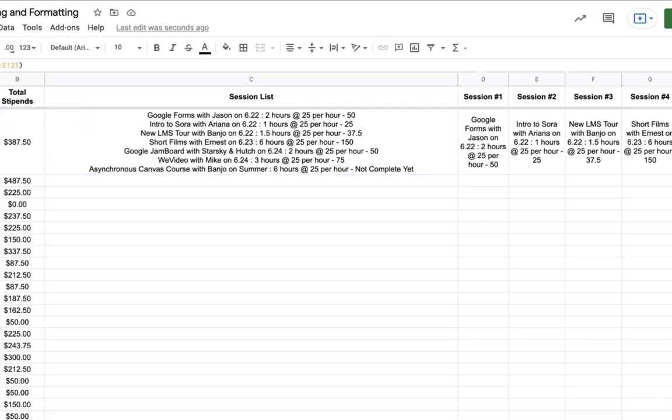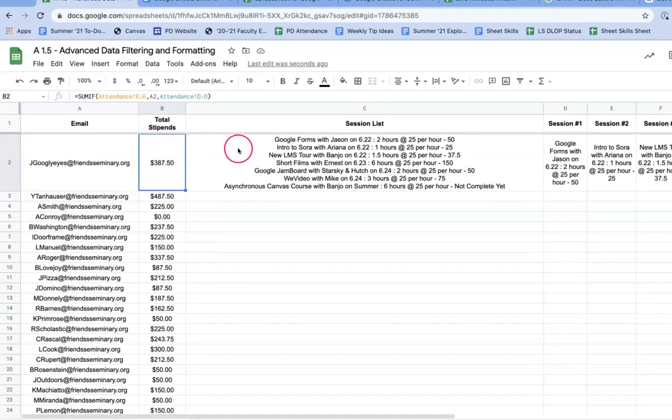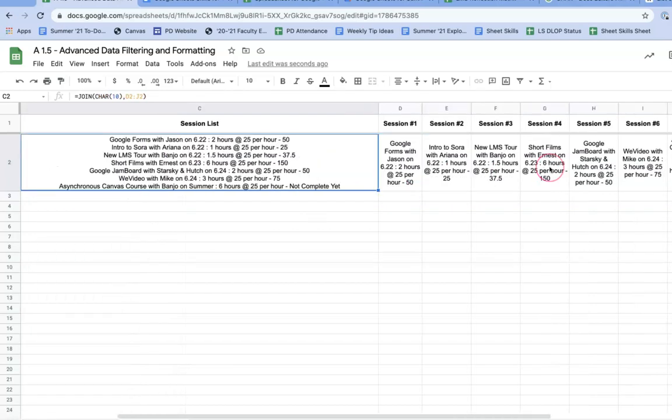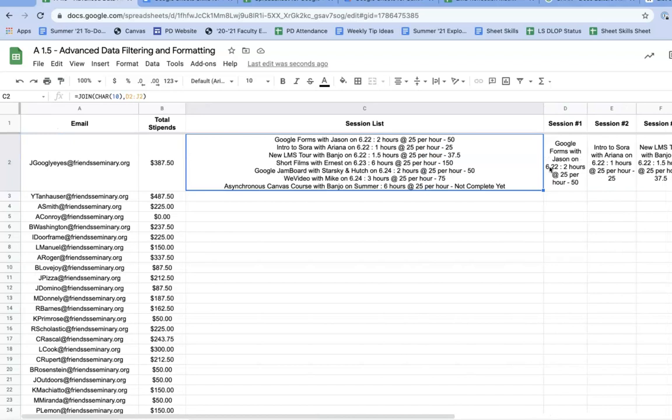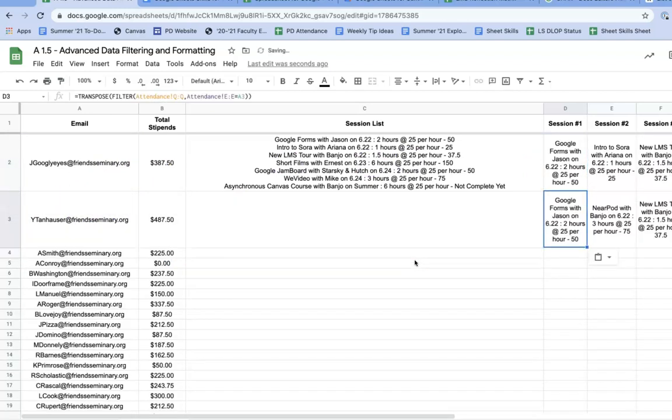So now for this particular person, we have their total stipends, a list of all the sessions that they have, and this list came from all the way over here. So let's do this for everyone. Note that if I copy paste this formula, instead of drawing from A2, that email, it should then go to A3, A4, etc. Let's do it once and see what happens.